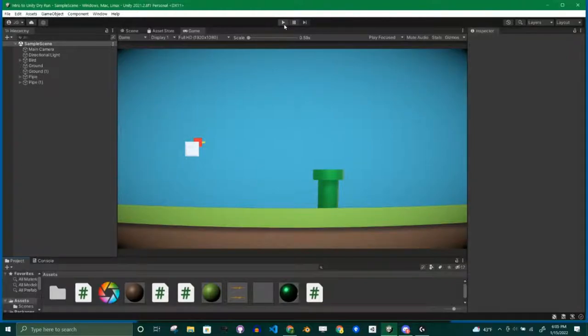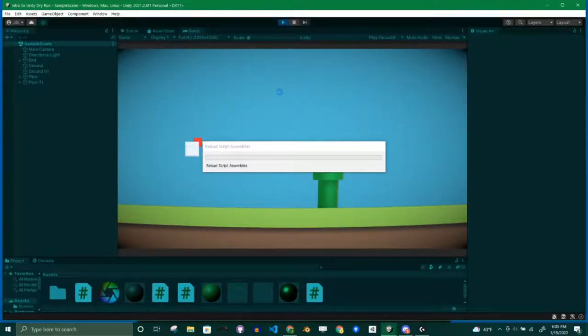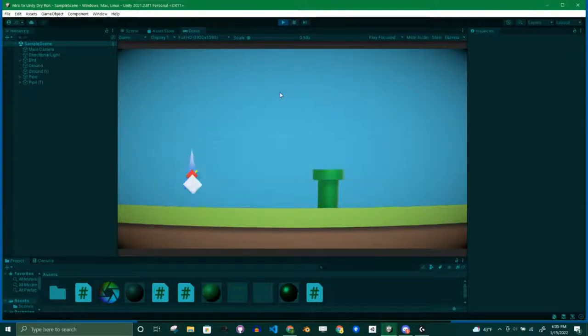I put together this little demo of what we're going to make. It's just a basic Flappy Bird clone, nothing too advanced in here. A few post-processing effects. You've got a player controller and you can easily die and explode.